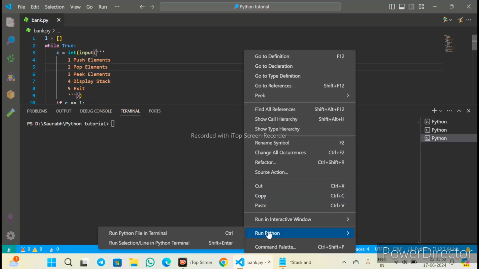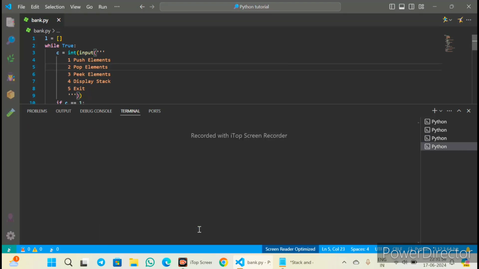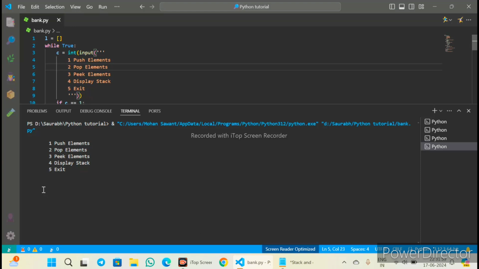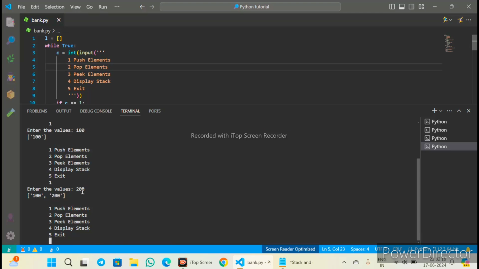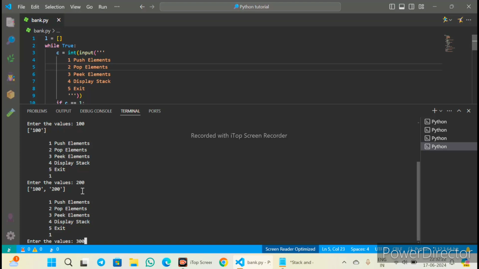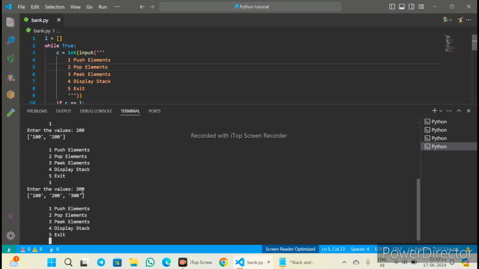Right click and run the file. So here first it shows me, I will enter 1. In that I will add one value, that is 100. So as you see here, 100 is added in our list. Now again I will type 1. This time I will add 200. Again type 1. I will add the values from the last position. Again I will go here, 1.